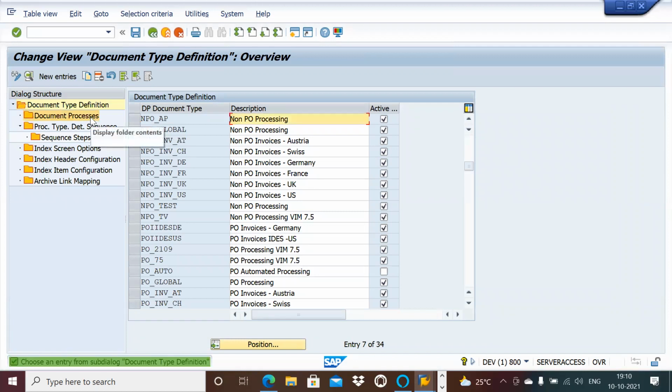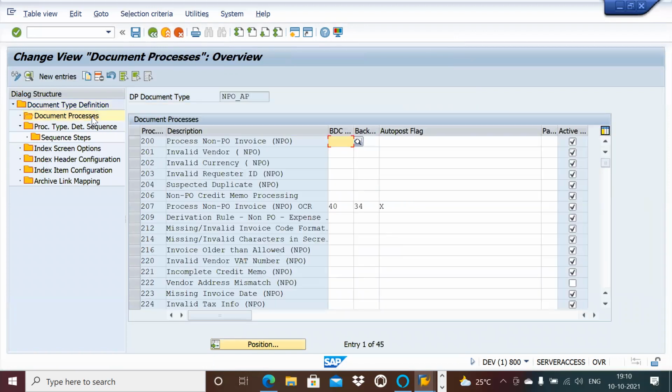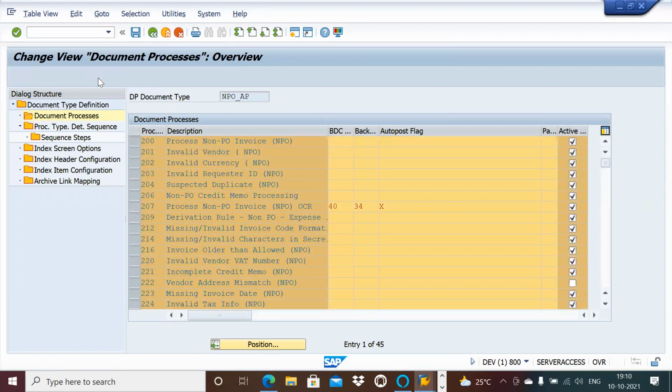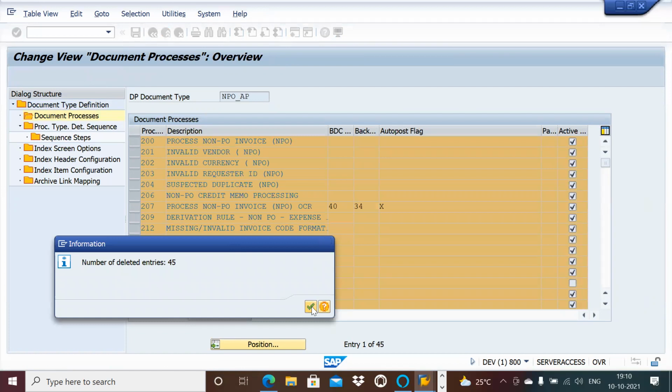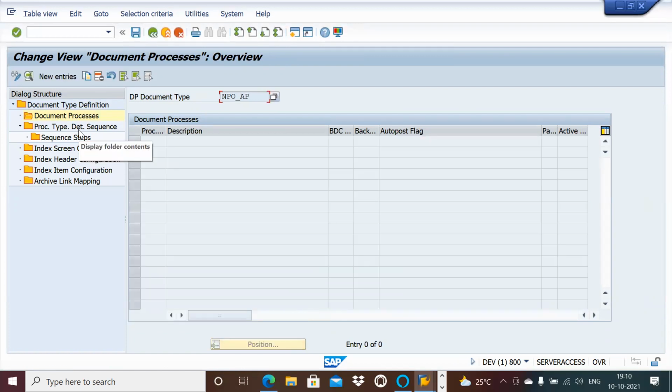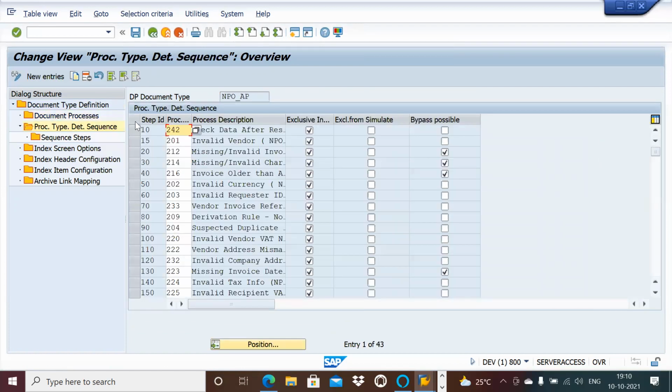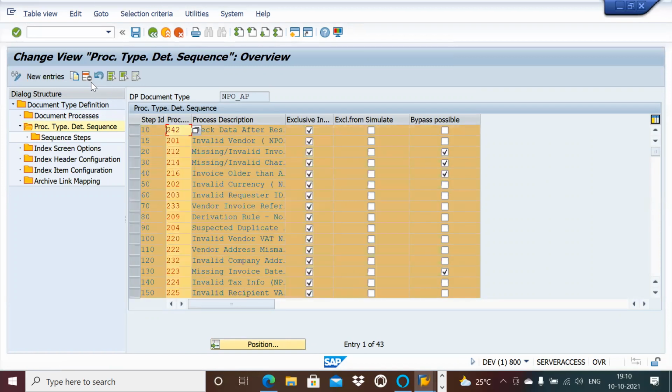Just come here. Okay, do not save. Whatever we create, we just go to the NPO AP. Just click here and you just select all and delete. And next tab as well. Just select all.